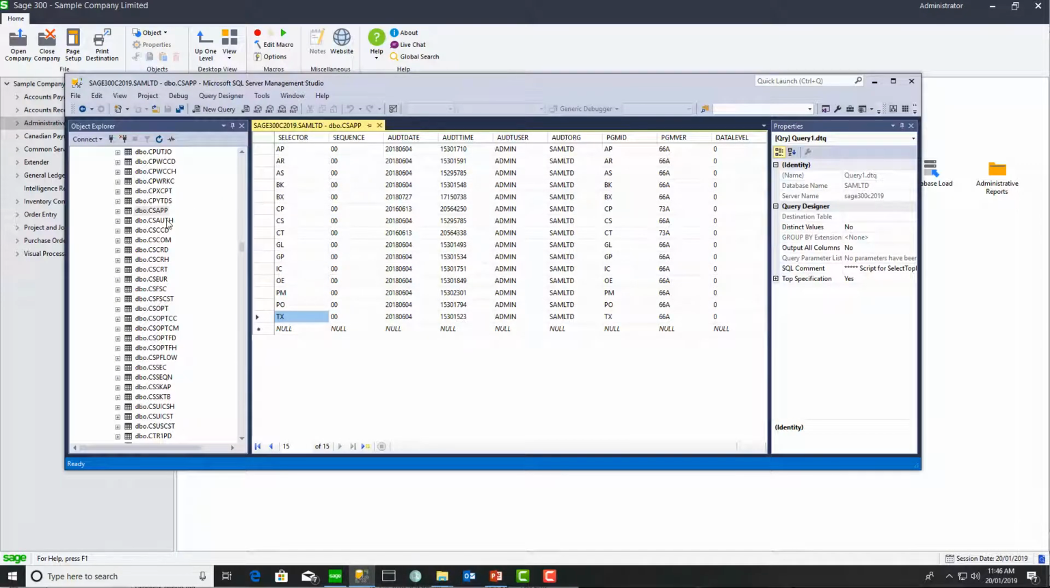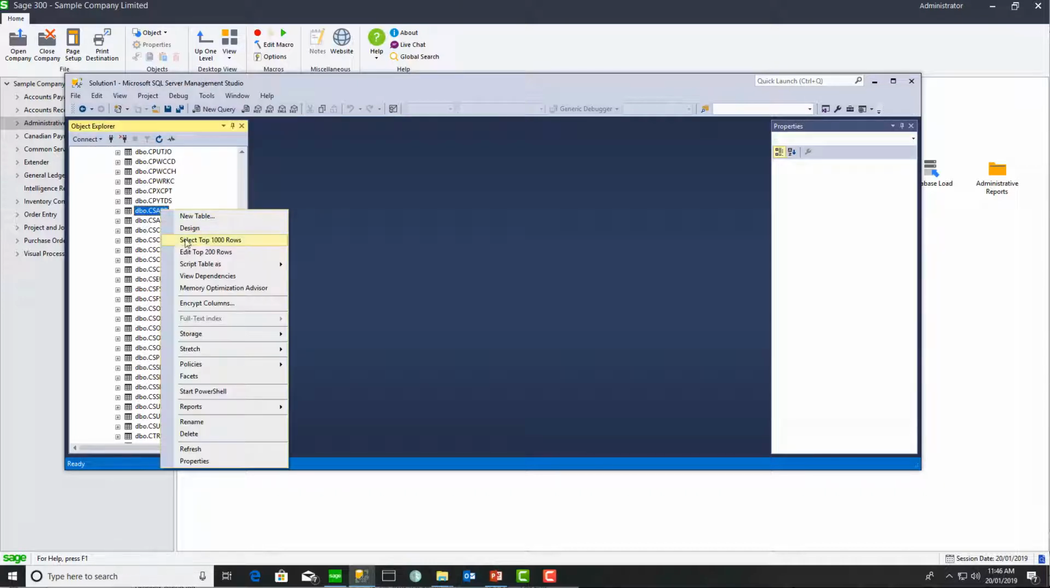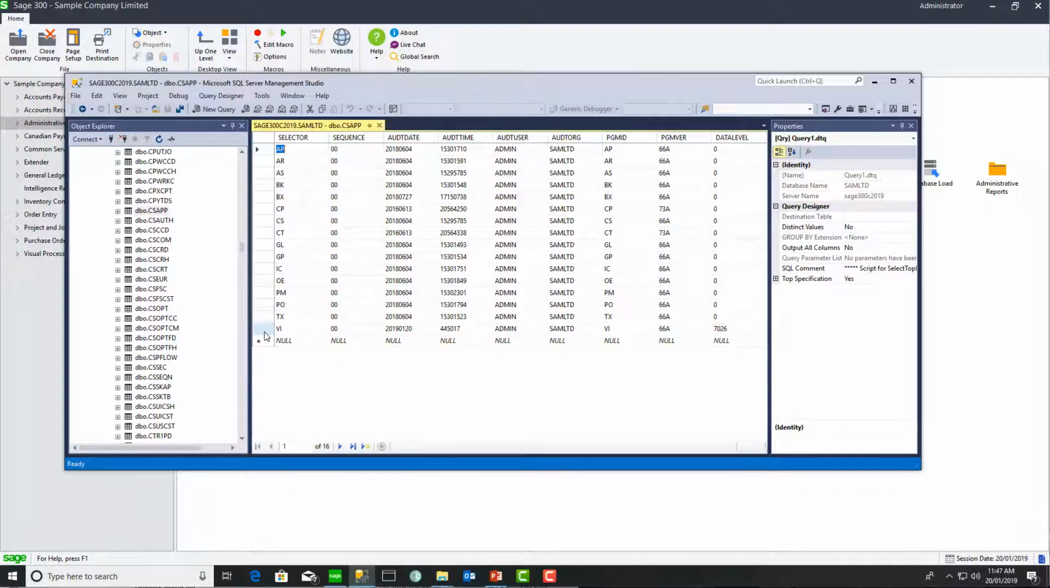And in this company database, we can see that previously we had no VI entry, but now when we refresh this, we can see the VI entry in the CS app table of the company database that we're working in.